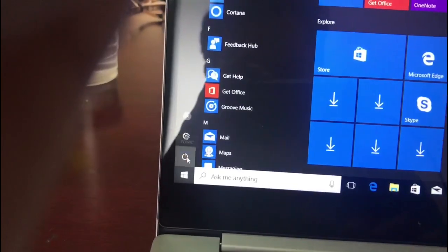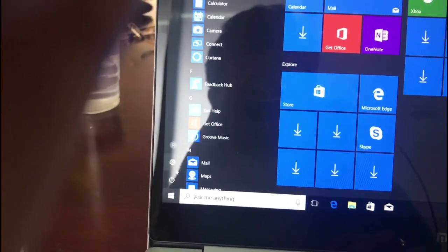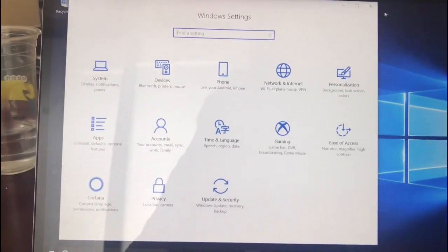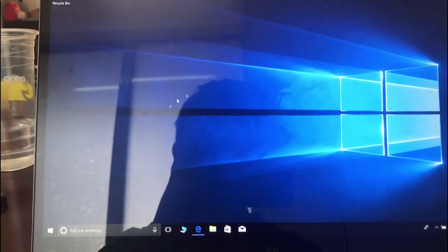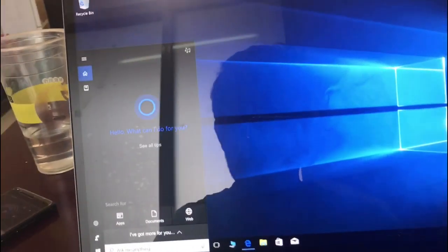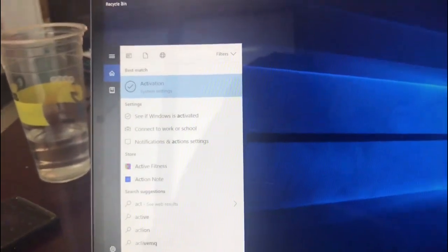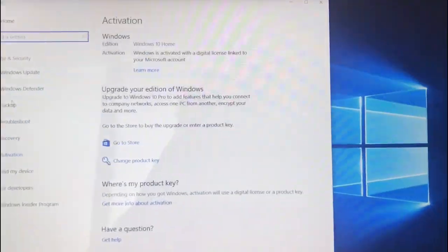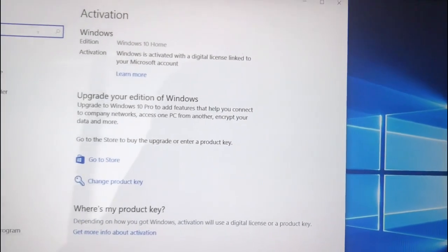Let me have a look. Yeah, initially it was in Chinese before, so now it's all in English. So now we can check our Windows is activated, so we just write Windows and it will show activation. So it is showing Windows is activated.